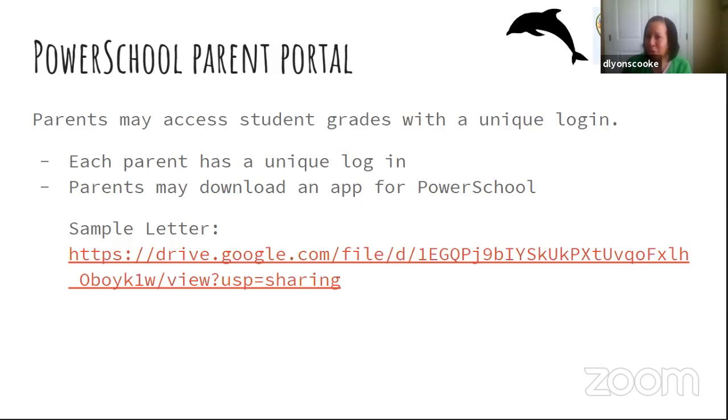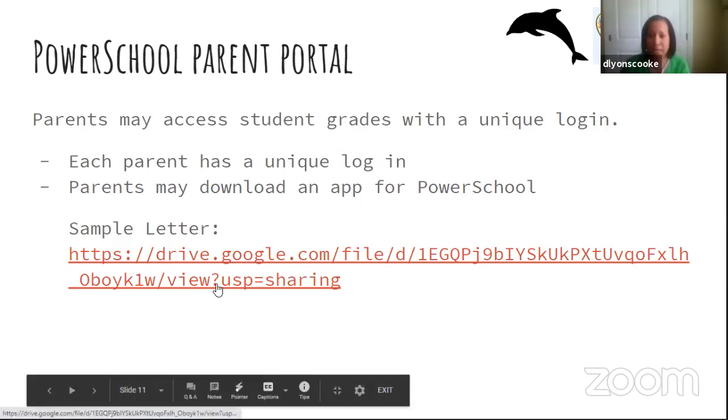So this portal also allows you to communicate with your child's teacher electronically so that information is shared on a regular, timely basis. Ms. Hunter, if you would click on the letter.